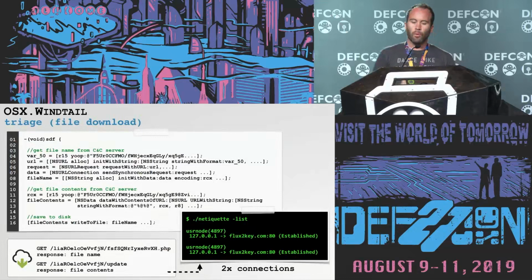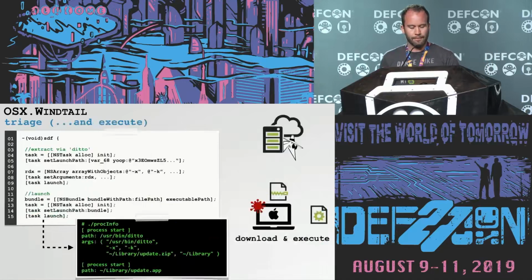The backdoor also supports a file download capability. So if we look at the SDF method in a disassembler or decompiler, we can see it decrypts the addresses of some embedded command and control servers. Then it makes an initial request to get a name for a downloaded file, and then makes a second request to get the actual file contents from the attacker's command and control server. If we use a network monitor, we can see this happening live. And as we note on the slide, the address of the command and control server is flux2key.com. And just remember this because we'll get back to this in a second.